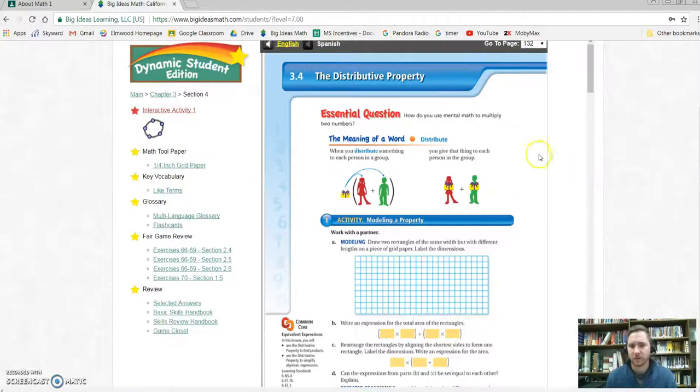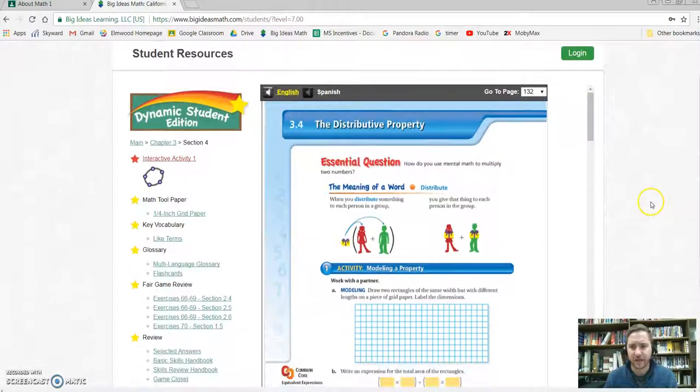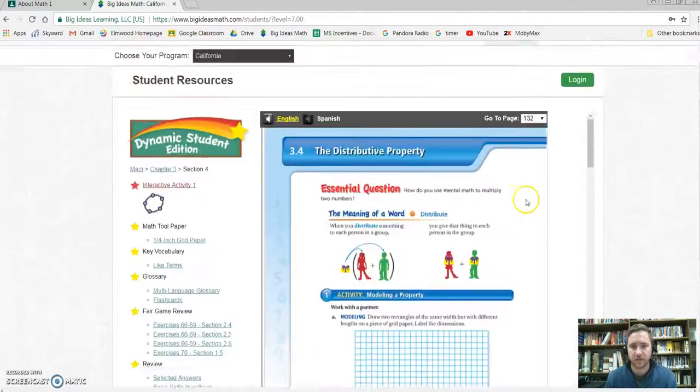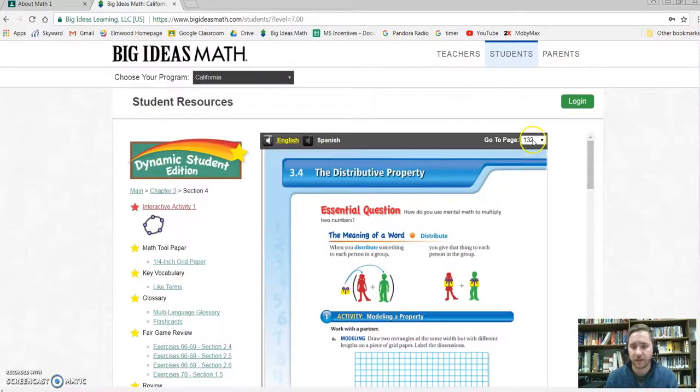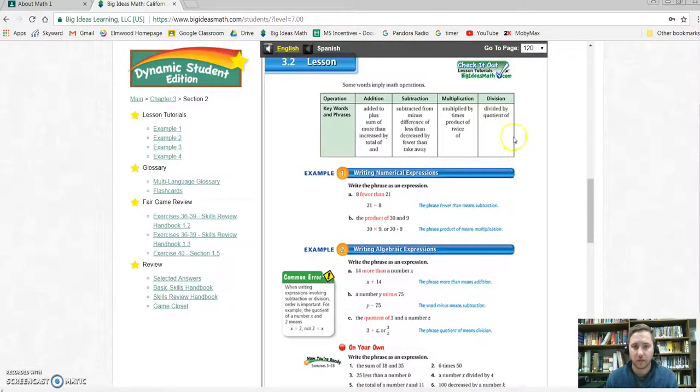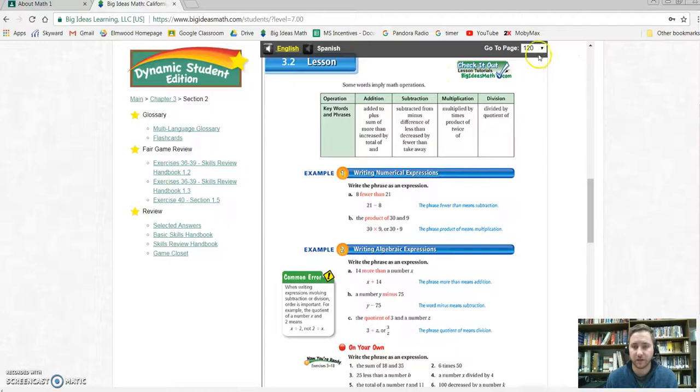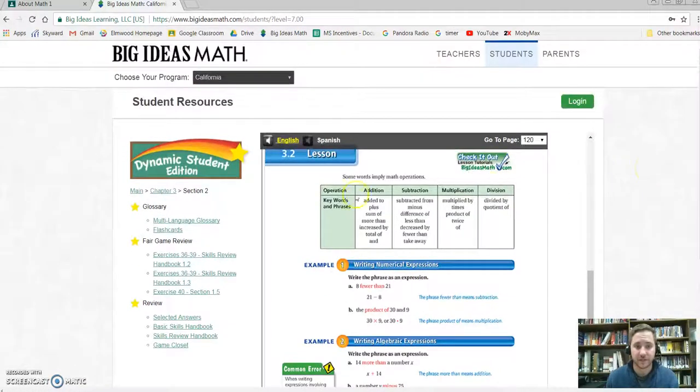Don't forget either that if you ever forget your math book at home, or this is also kind of nice for parents as well, if you want to jump around to any page in your textbook, say we have homework on page 120, this matches up exactly with what your book does. So please feel free to use this online resource. It's a really good one, and it can give you a lot of different ways to practice your math.